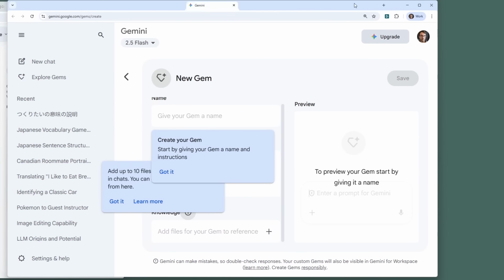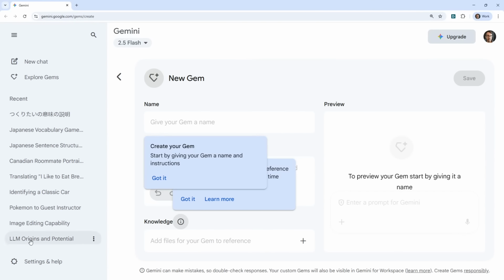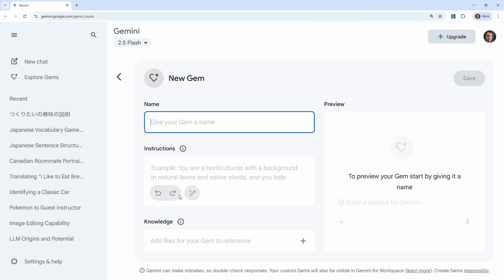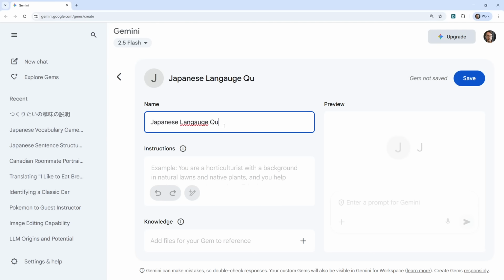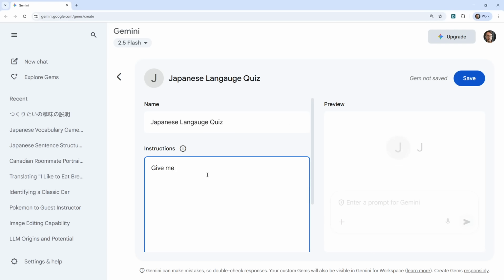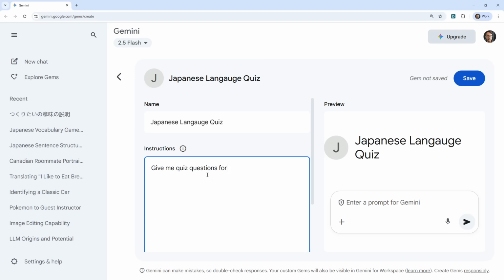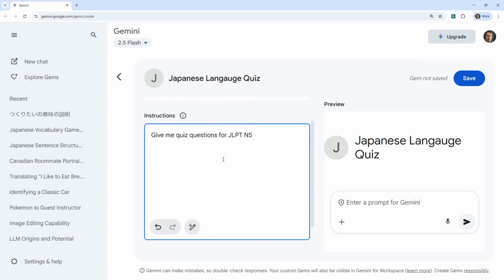And so here is our, as you can see, I do a lot of Japanese vocab, right? Okay, and so we'll go, got it, and we'll create a new gem. So the gem will be, I don't know, Japanese language quiz. Give me quiz questions for JLPT N5.